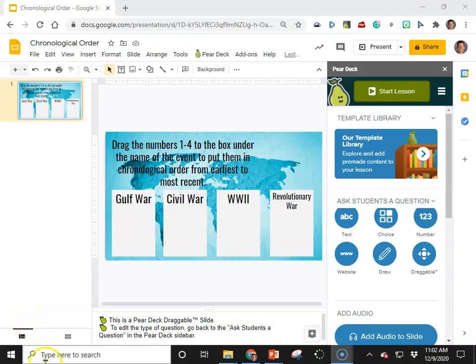I've had some teachers ask me if it's possible to make text boxes as draggables in Pear Deck. The short answer is no, you can't do that. But if you're doing something like chronological order and you want to have students move things and put them in order, what you could do is set up a slide that doesn't have to look exactly like this, obviously, but something like this where they have to drag something to a box.